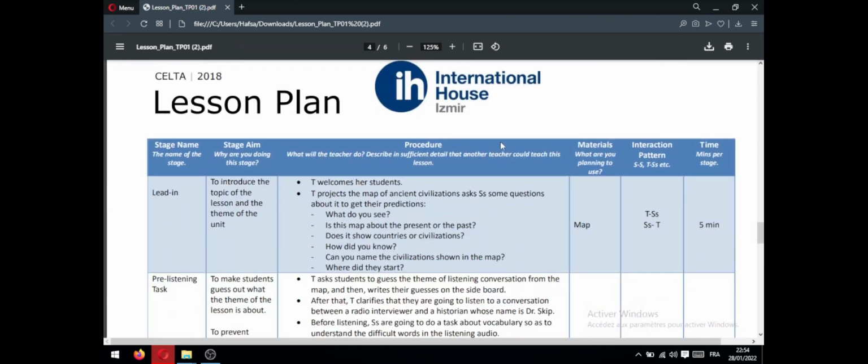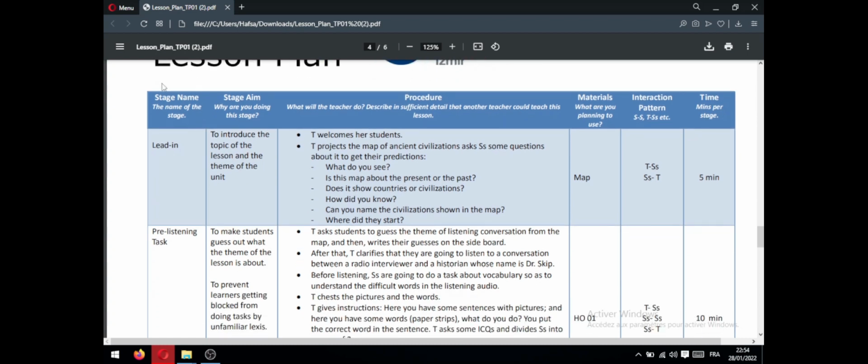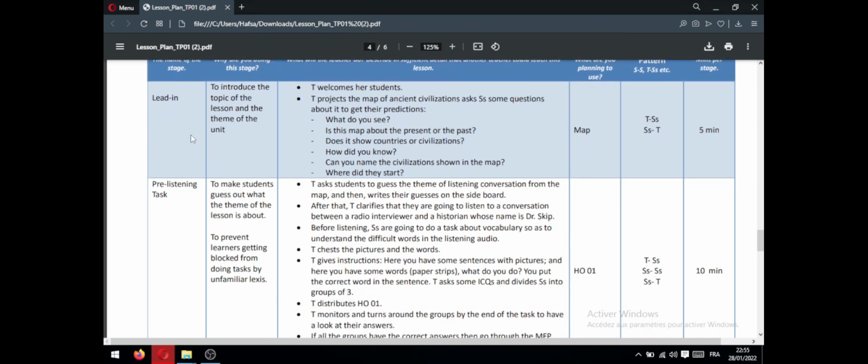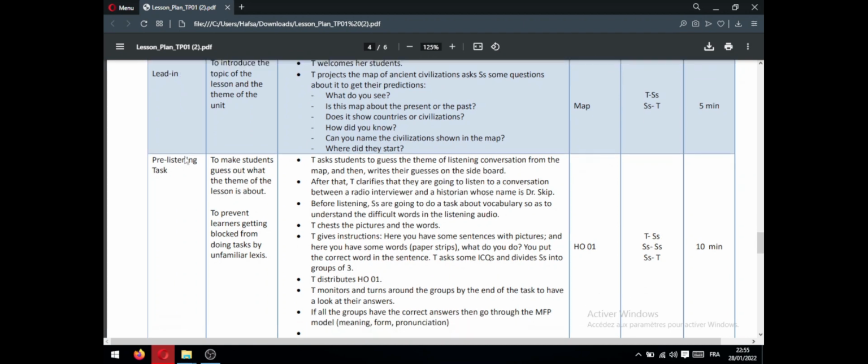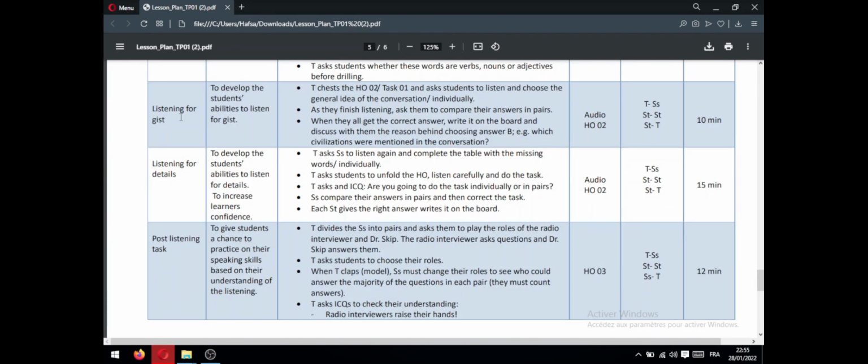What am I going to include in my lesson? Of course, the first thing, you can write them one after the other, or you can do it in the form of a table. Personally, I prefer the table since I find it quite organized and it helps me to be effective in my lesson. The first thing I'd love to mention is the stage name. So what are the stages I'm going to go through in my lesson? For example, here, my lesson is a listening one. So, of course, the warming up, I didn't mention it here. Lead-in, the pre-listening, the while-listening, which includes listening for gist and listening for details, and the post-listening task.